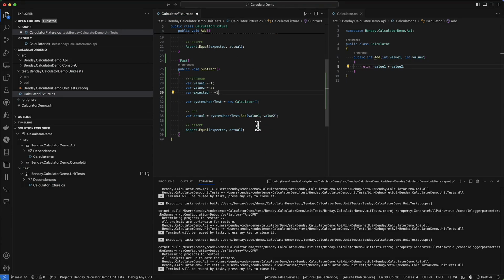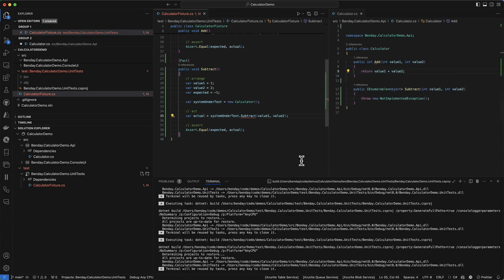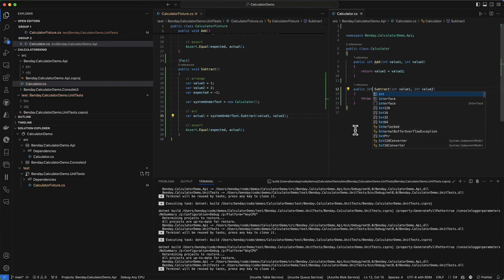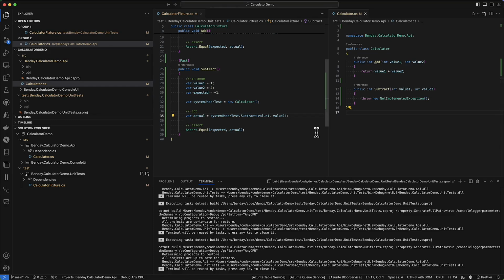In the act section of our test, I'll change the method that we're calling to be subtract, and that immediately lights up with a compile problem. Because that subtract method doesn't exist in the calculator class, so I'll use the quick fix menu. That'll generate the basic method for subtract. Once again, quick fix made an ultra strange choice for the return type. Change that to be a return type of int.